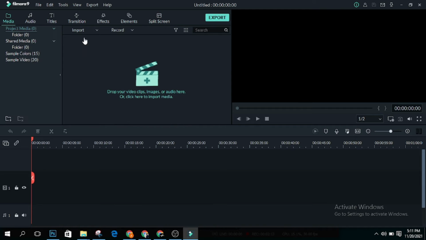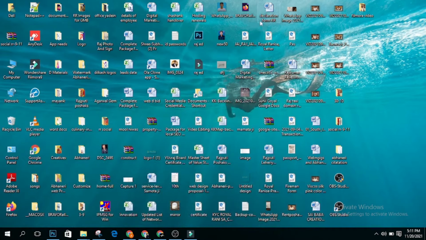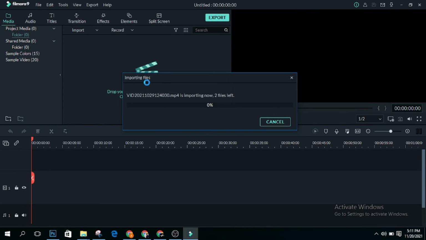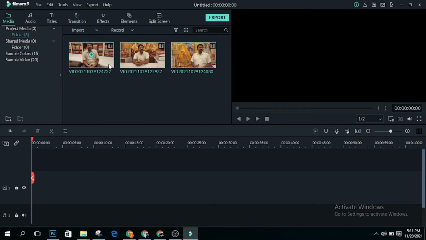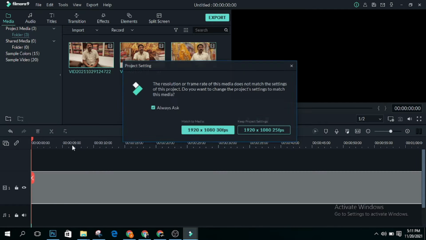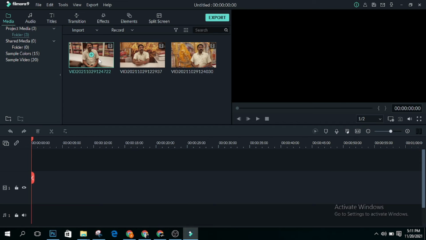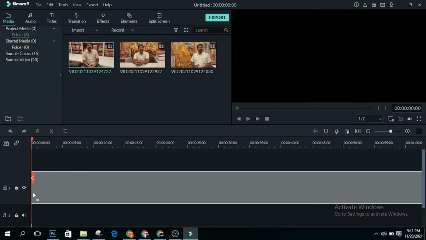So here we go. You can drag and drop your raw videos, or you can also import from here. I am going with drag and drop. I have already selected some videos which I am going to edit, these 3 clips. Just drag and drop here. You will get all 3 clips in your import media. Then start with this. You can also take a single clip. So I have taken this one.